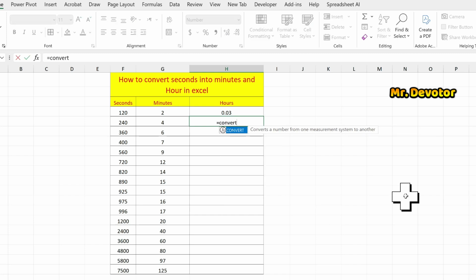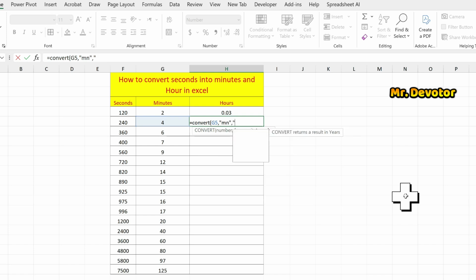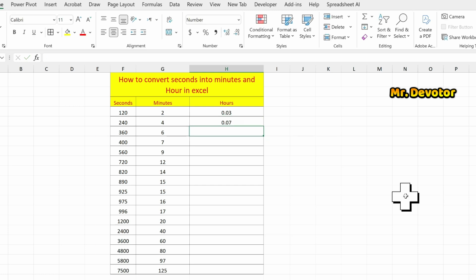And how you can convert minutes into hours, for this you need to put the equal sign and use the convert function, open the bracket, and now use the cell reference minutes and comma double quotes. And now since you are converting minutes to hours, you need to mention MN for the minutes abbreviation and double quote, comma, double quote, and use HR for hour abbreviations and double quote and close the bracket and hit enter.